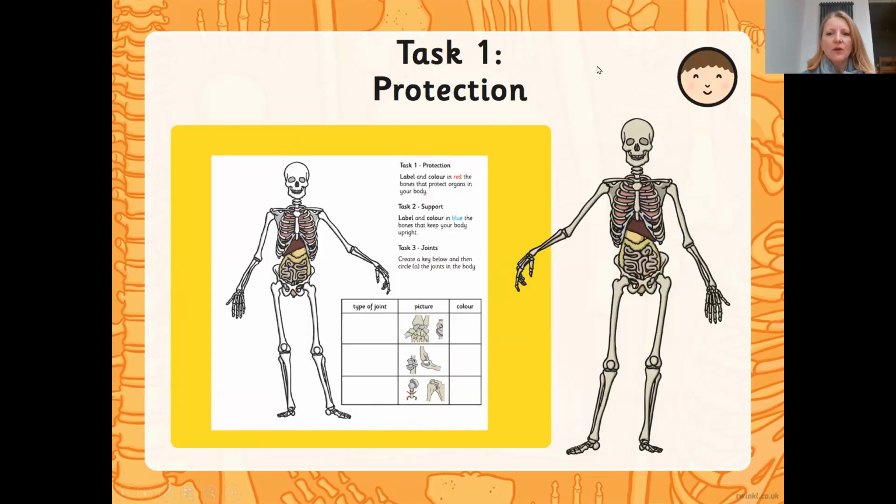So we've got three things to do today. On the daily post, you've got this activity sheet to complete. And there's three things that we're going to do, and these link to the three functions of the skeleton. And the first job, the first function that the skeleton does is protection. It protects some of our inner organs of our bodies. So if you spotted these in the video clips that you've already watched, well done.